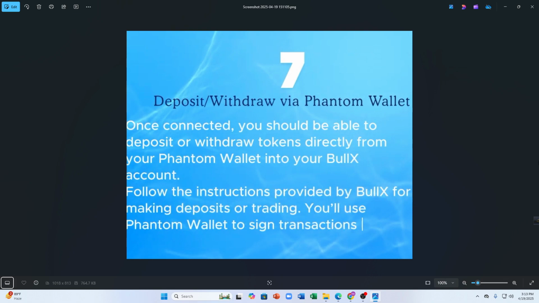So that's it. And once connected, track your balances, deposits and trades directly on BullX.